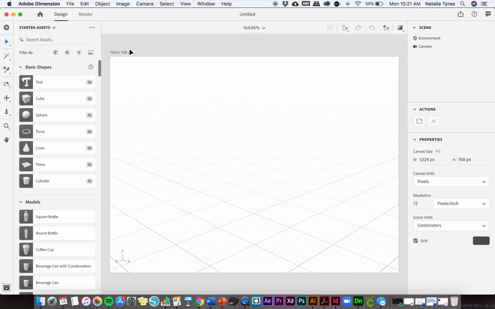So in Dimension, your main area that you're going to be concerned with is your work area, where you'll be dragging your assets to. This is the design area. You have a home and then you have render. So design is where you're going to create all your assets, and then render is where you will go to export them to get them as images, or even files that you can take and edit into Photoshop.